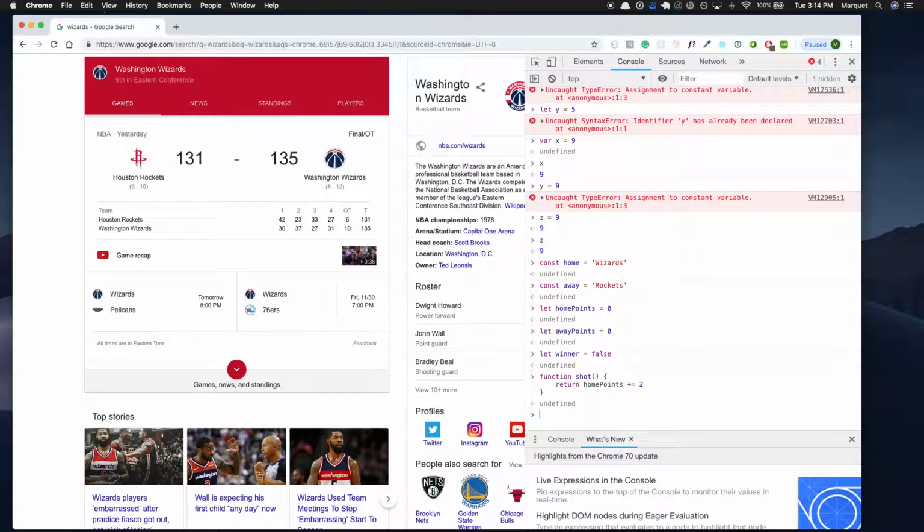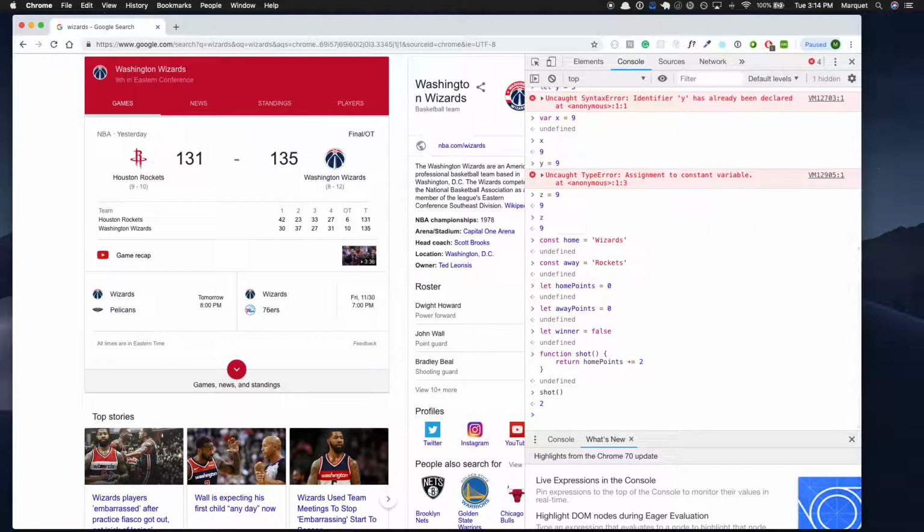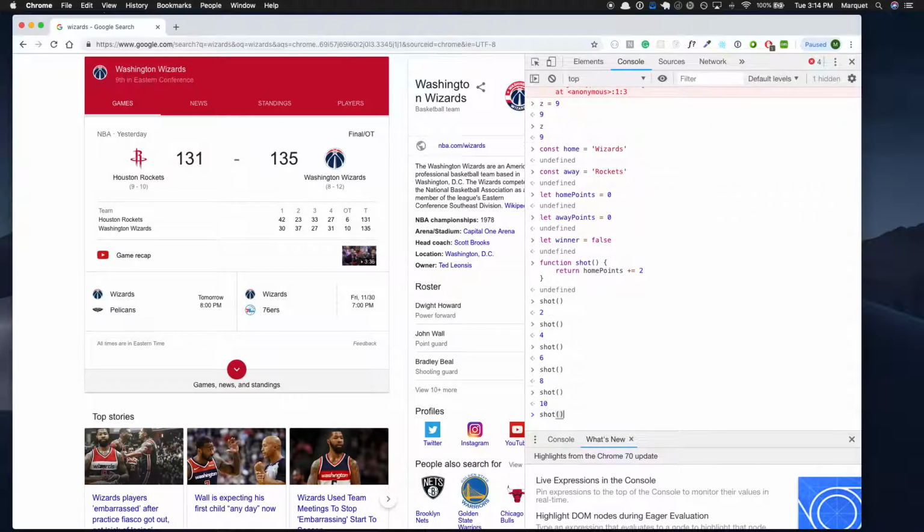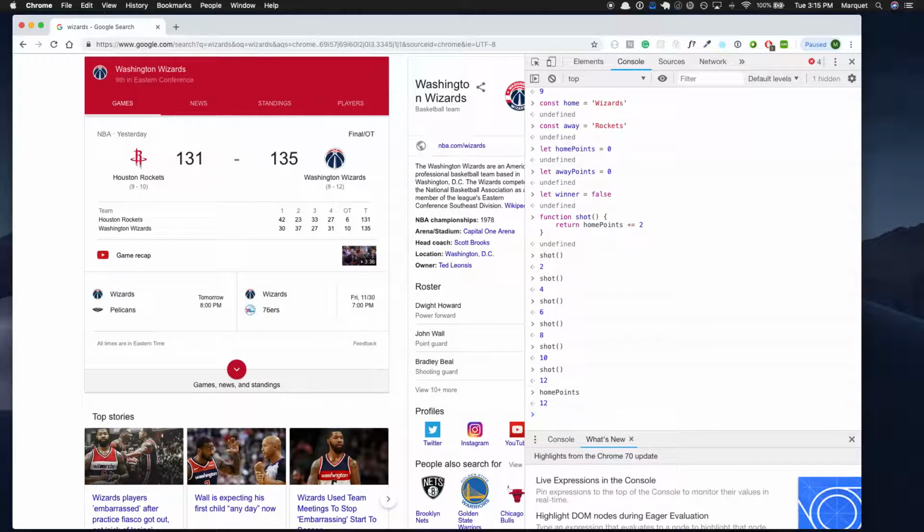What this does is it's going to increase the value of home points by 2 every time the function is called. To call a function, you just type out its name. You use these parentheses. If there's any parameters, you'll plug those in, but today there's no parameters, so we're not going to worry about that. We're just going to call shot. It adds 2 to home points. If we call it multiple times, we see the value goes up. And if we take a look at home points here, we see that the value of home points is 12.